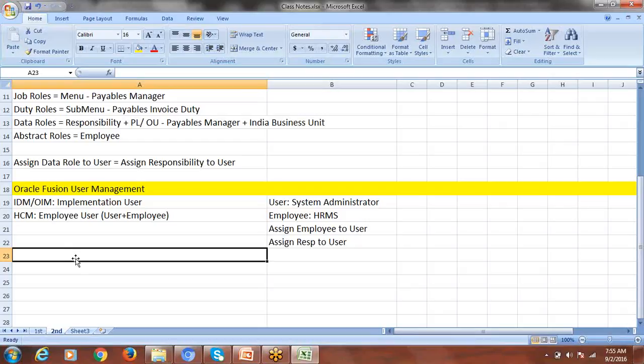By default, when you talk about EBS, we have a sysadmin user, which is a seeded user in a fresh environment. In the Fusion environment, for application access, we have a seeded user called FA admin. FA stands for Fusion Applications. This is the one user we use to access the application environment.